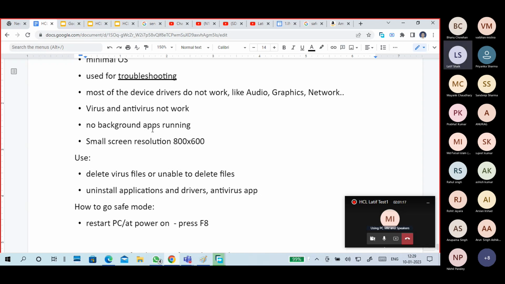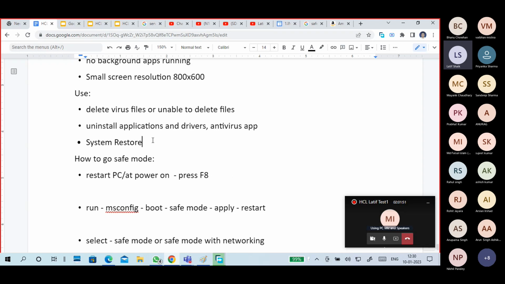You can delete a virus, delete files you are unable to delete, or uninstall applications you are unable to uninstall. If you want to remove updates or driver installations for troubleshooting purposes, you can use safe mode. It is also best at system restoration time. You can do system restore in normal mode also, but in safe mode a lot of background services won't work, so system restoration happens very well.